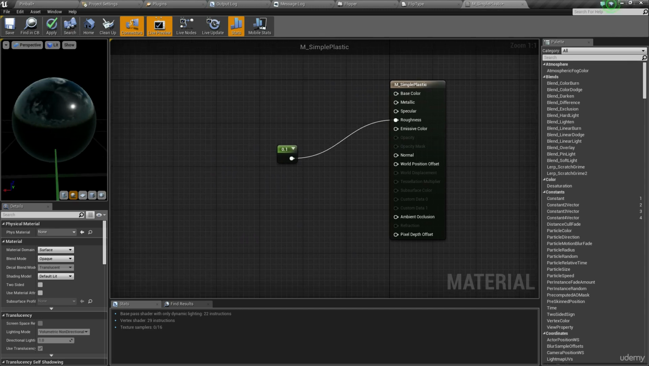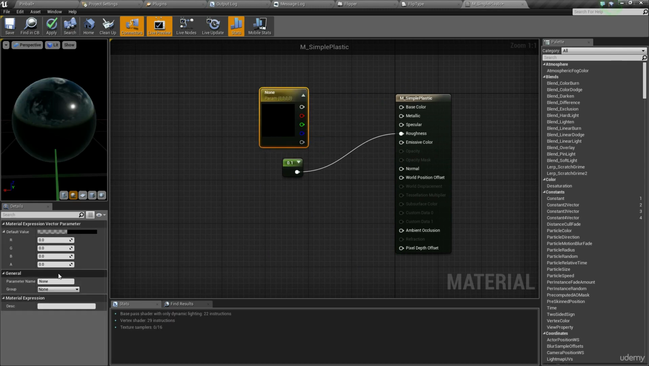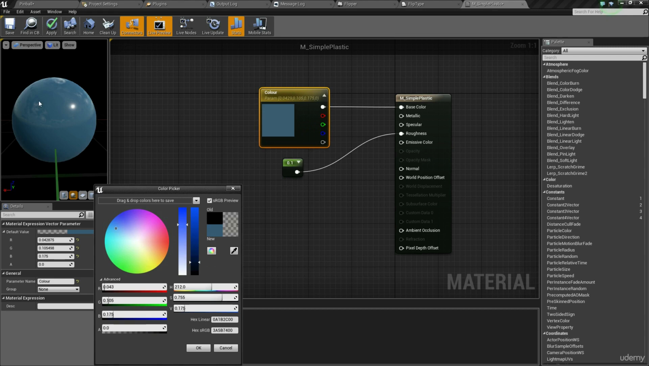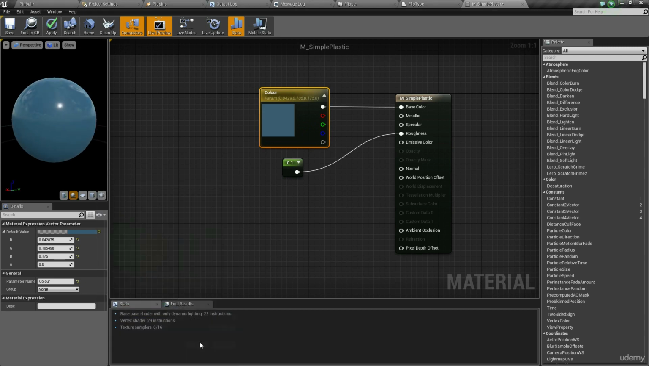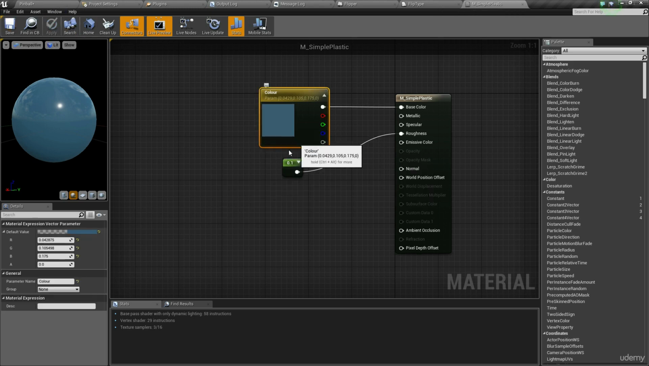I'm then going to add a vector parameter, so again I'm going to hold V, and I'm going to name it Color, and plug that into my base color. I'm also just going to give it a nice simple base color that can be our default color that we use across the board. I'm going to go for something that's kind of a lighter blue, I think. It's nice. Okay, save.